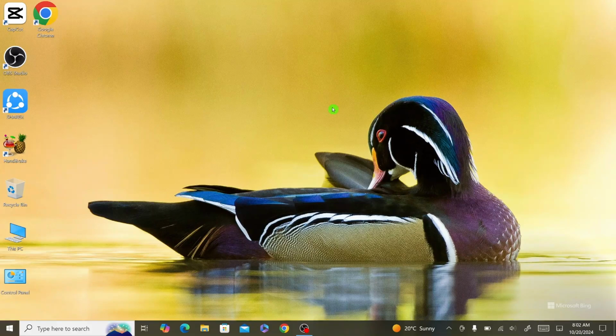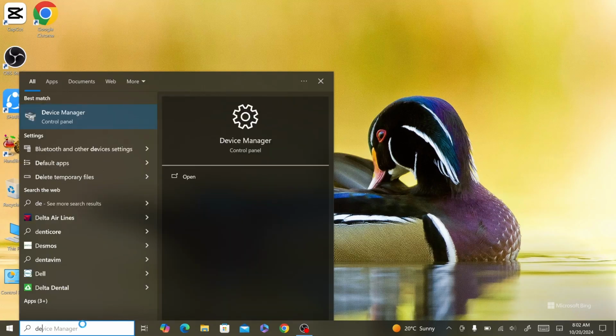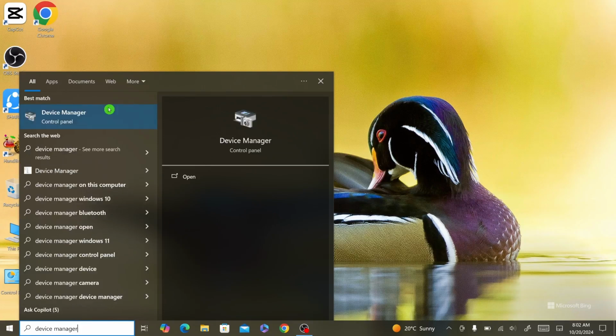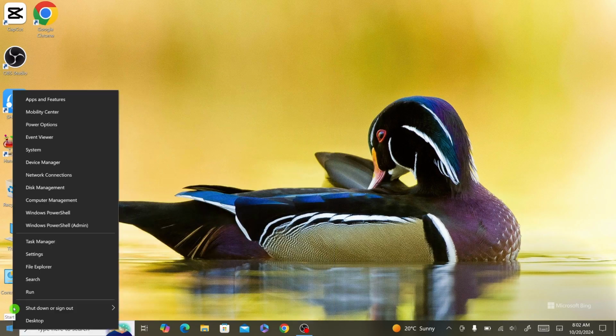So what you need to do is to either search in the search box for device manager, just write device manager. This will show you this option which says device manager. You can open it by clicking this open button, or you can simply right click on this Windows start icon and click on device manager.